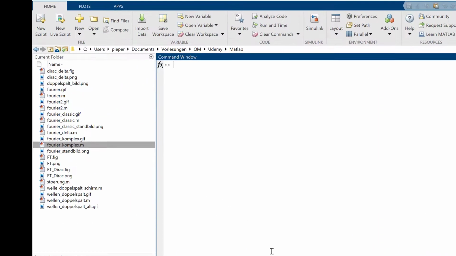Some further remarks. If you write pi, you obtain the number pi, 3.1416, but only with 4 digits. So if you use the command format long, then you change the display format, and if I once again write pi, you now observe more digits. That's just the display. Internally, Matlab always uses more digits, although it just shows 4 digits in the first example.